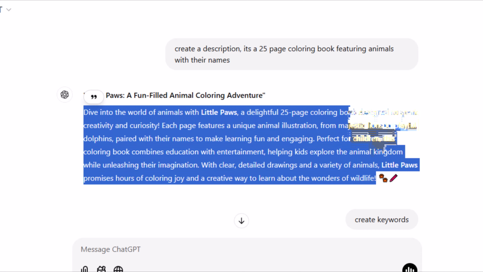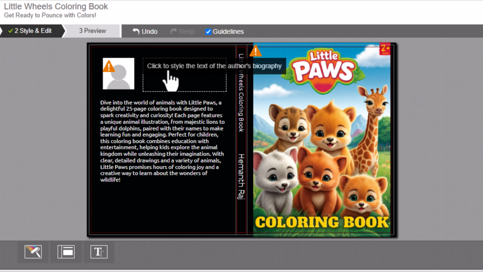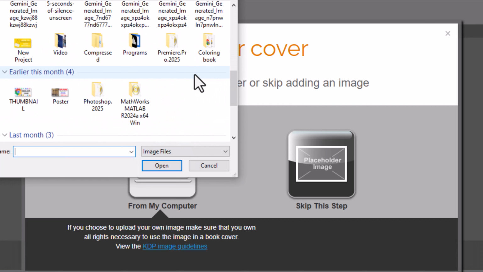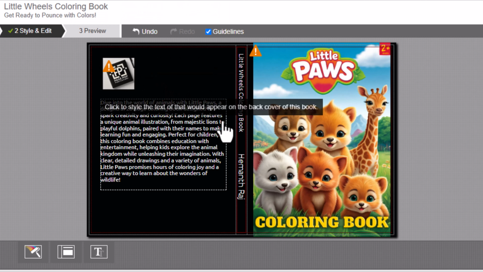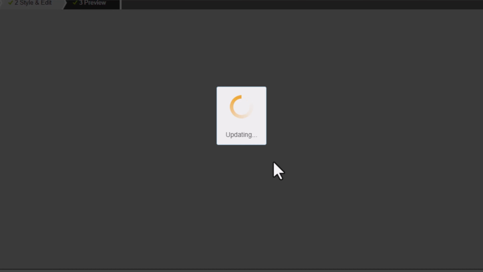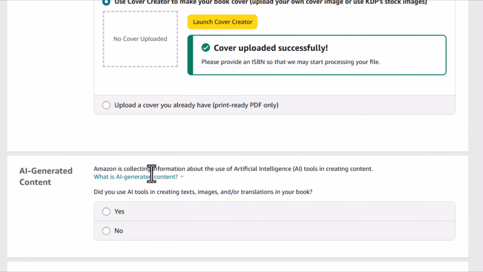For that, I am using the ChatGPT-generated description that we have used earlier, and I'm going to paste that here. For the cover photo, I am going to upload some kind of a logo that I've created for my publication, and I'm going to upload that. Once you're done with setting up the cover photo, you can review the changes and hit save to get back to Amazon KDP.